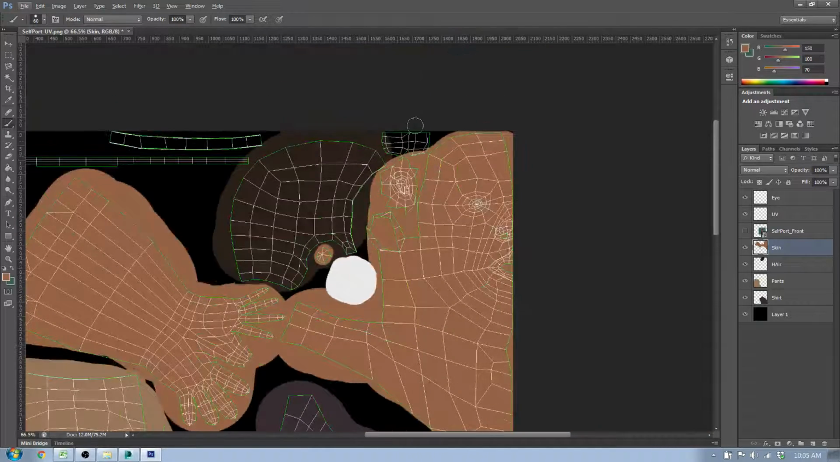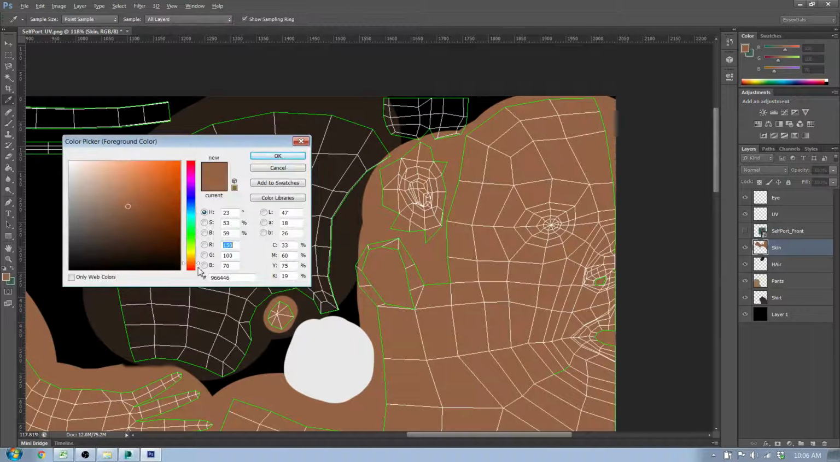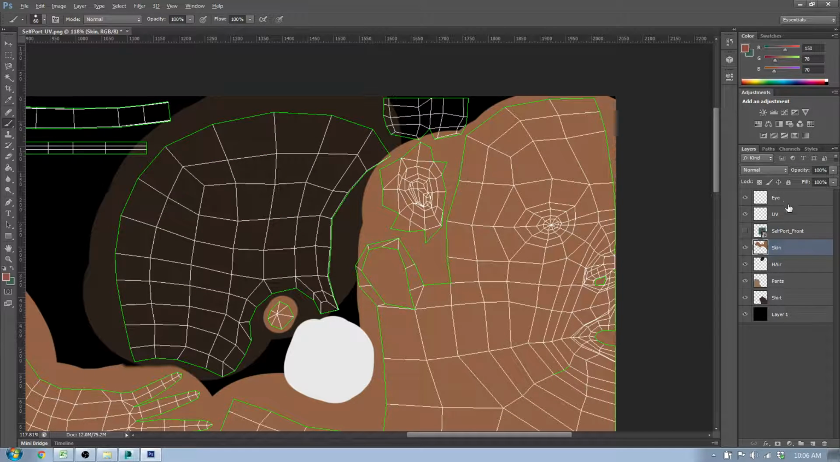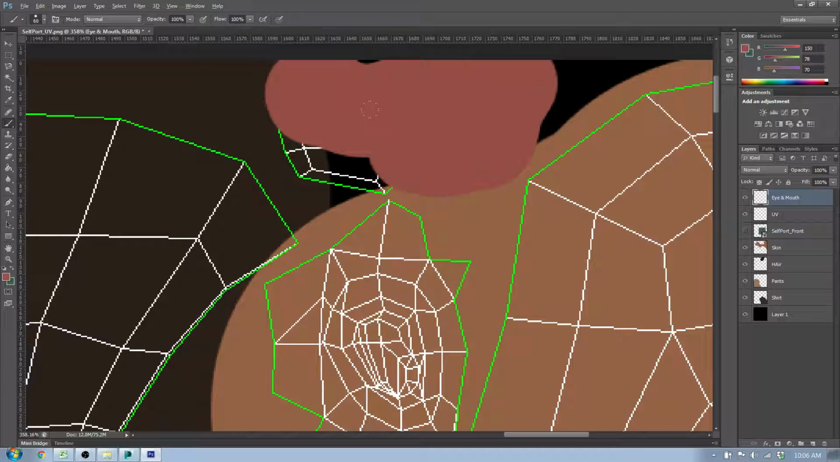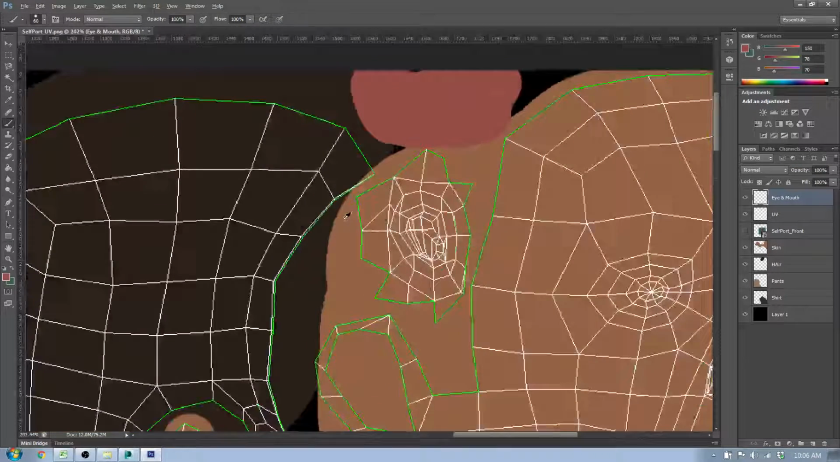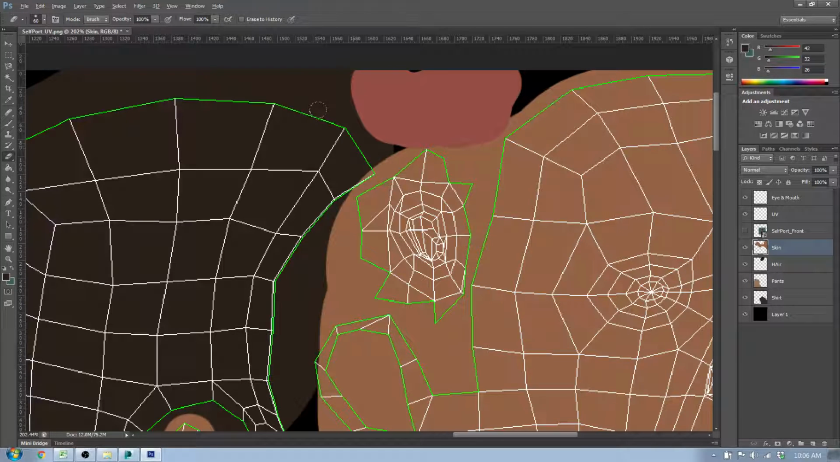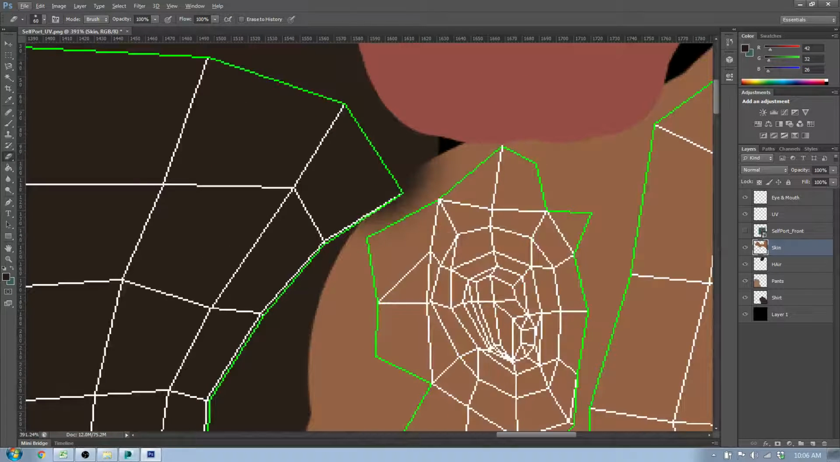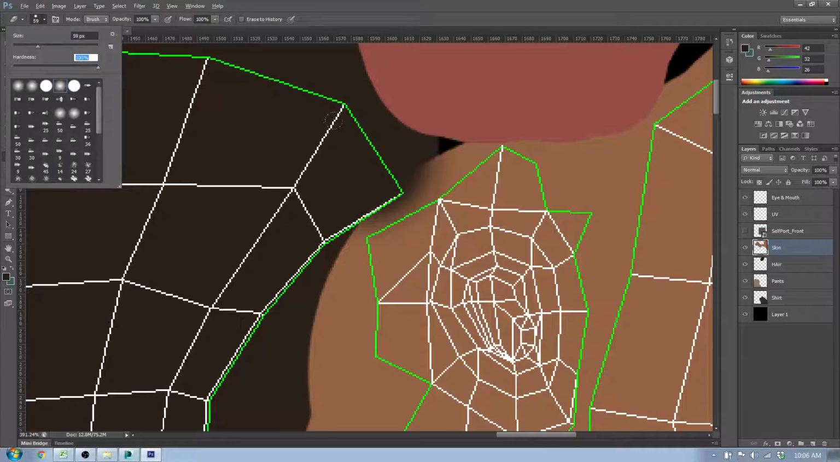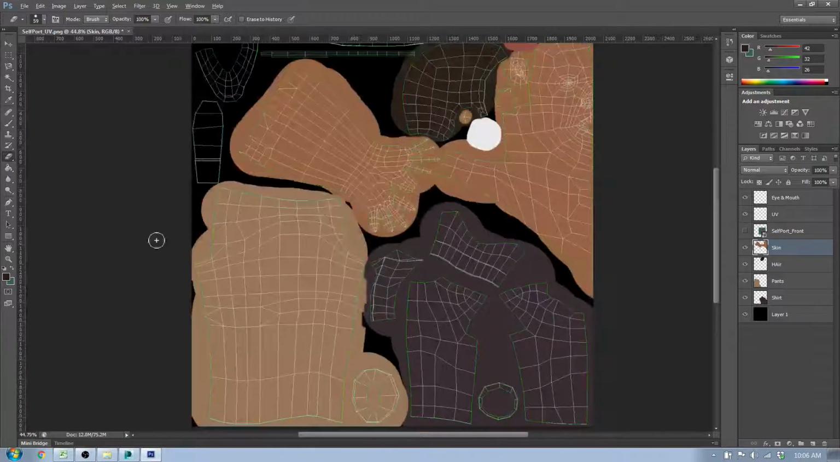Okay. I'm going to take this color and pink it up a little bit. A lot. And do, I'm going to change the name of this. Mouth. There. All right. Skin, I'm going to delete. All right, cool.